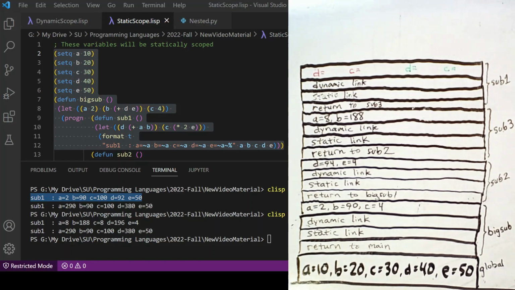These are the dynamic link and the static link. Now, we did have the return statements before, or specifically the return addresses.